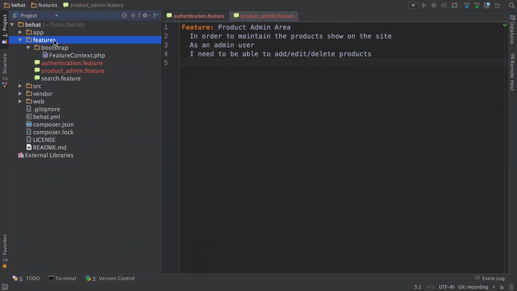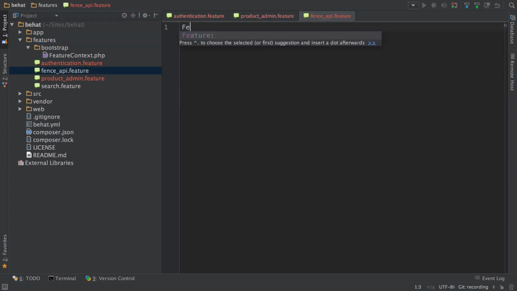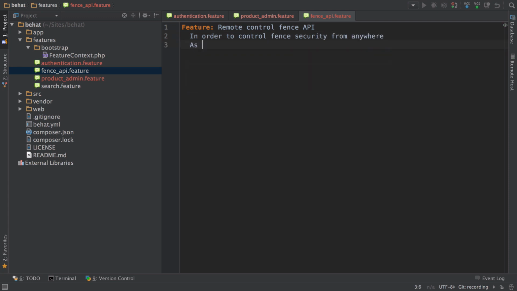We'll need another feature file called fence_api.feature. Start with Feature: remote control fence API. The business value is pretty clear. In order to control fence security from anywhere. The user that benefits from this isn't some browser-using admin user. It's a more advanced API user. As an API user, I need to be able to post JSON instructions to turn the fence on or off. I feel safer already.